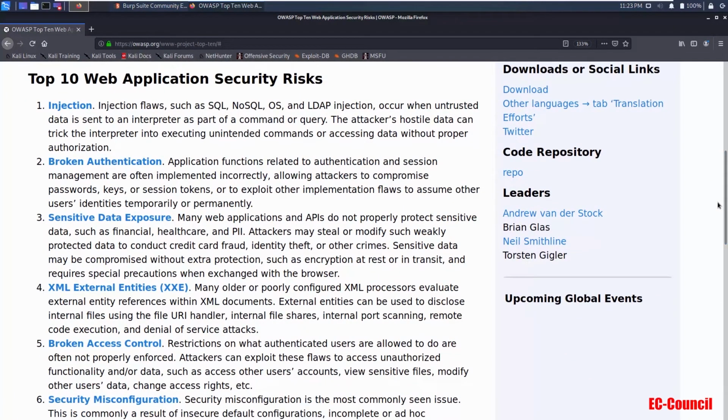So first is injection. You can see here injection flaws like SQL injection or LDAP injections are available in applications. So when untrusted data is sent into an interpreter as a part of a command or query, an attacker can insert these SQL injection queries into your web application to gather information from your database where all the data is stored. Attacker's hostile data can trick the interpreter into executing unintended commands. All right, so this is injection.